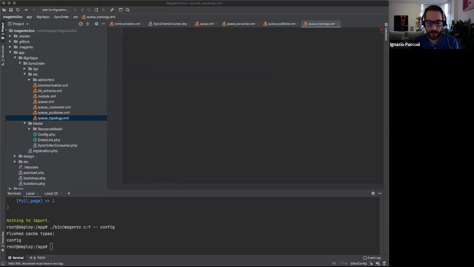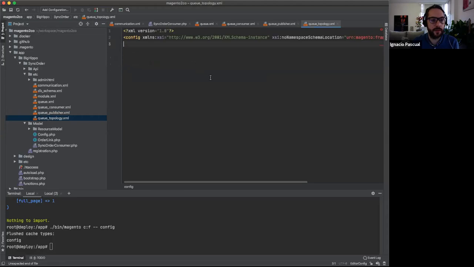Here we go. Let me copy this header. Exchange, name, Magento database. Type, database, type is a topic. And we're going to have connection, again, database. Okay, guys? Perfect. Let me close this one. Config, all right, exchange.